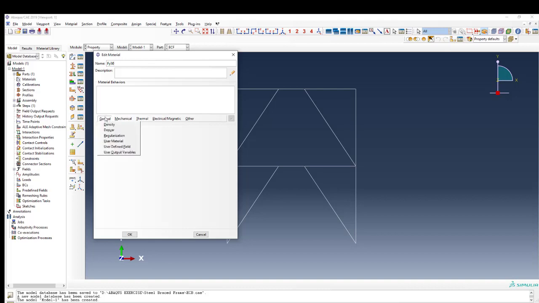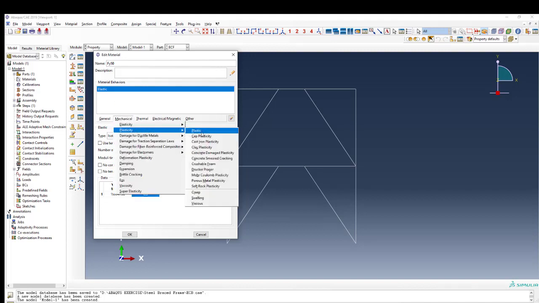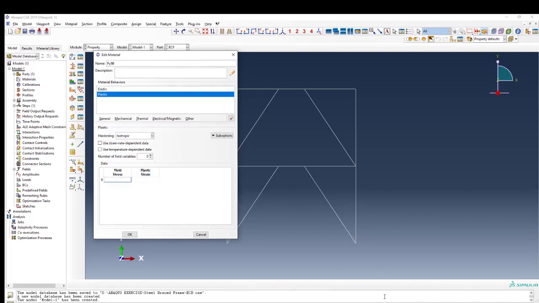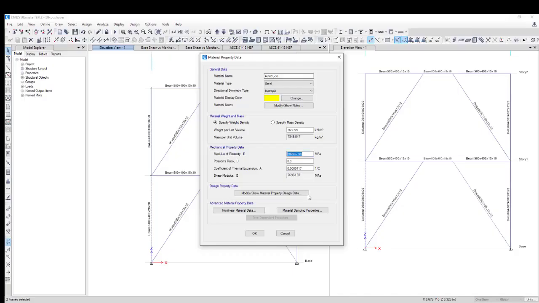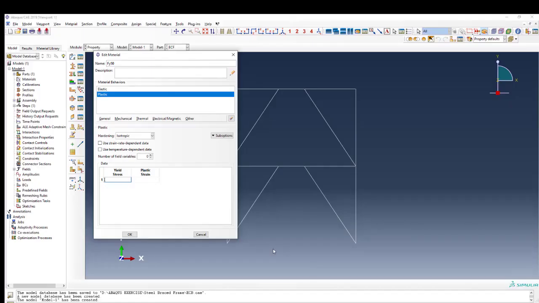FY50. The first is elastic, Control V, and this is Poisson's ratio 0.3. And next are the plastic properties. We want to have the nonlinear properties. Copy, paste, and it's P0. So next is the ultimate.